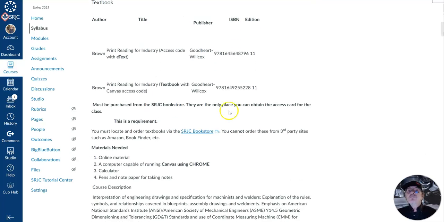Your textbook. You must have one of these textbooks because it comes with an access code that turns on the course in your Canvas shell. You can buy a textbook with the e-text, the electronic text, and I think it's like 95 bucks. Or you can get a hard copy textbook with it, and here's the ISBN for that. And I think that's like $135. The only thing is it must be purchased from the SRJC bookstore. You cannot obtain it through a third party. So you have to buy it through the SRJC bookstore, and they'll give you the code, and I'll show you where to put that code in so it turns your class on.